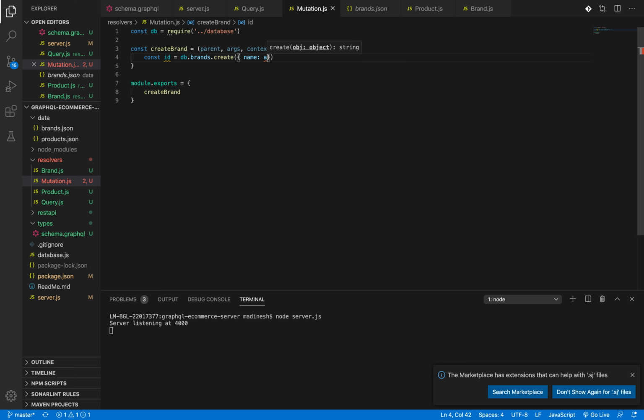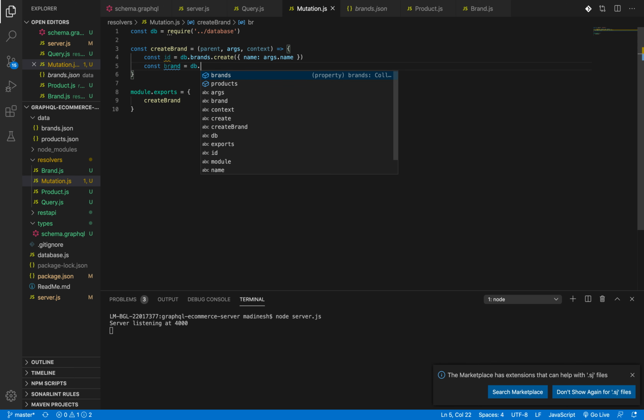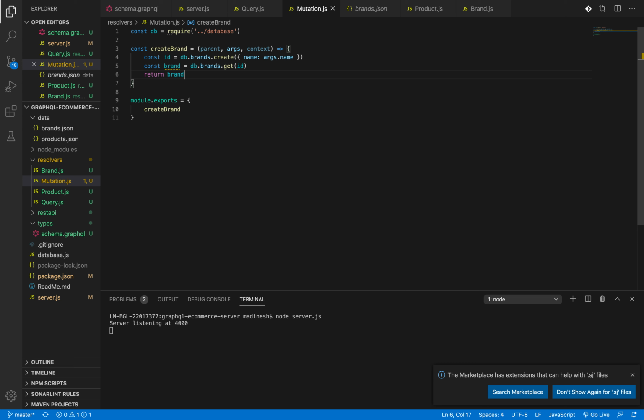Now I'll supply name because it's a required thing. Now once I create it, unfortunately like other databases, it doesn't return the complete brand information that gets created in the db. So I'll have to again fetch it from the database. Now I'll return the brand information. So I've created the brand.